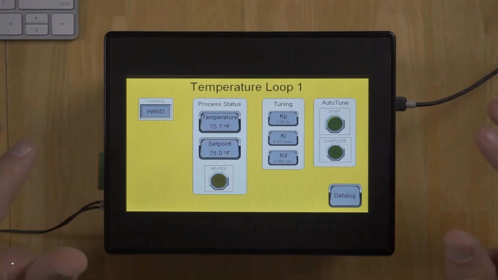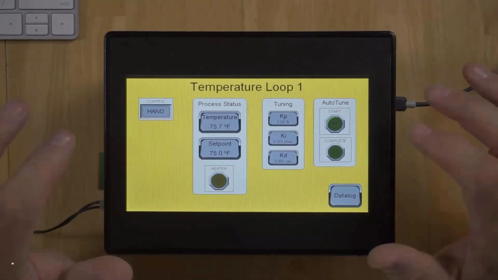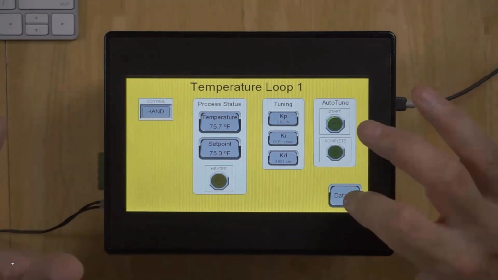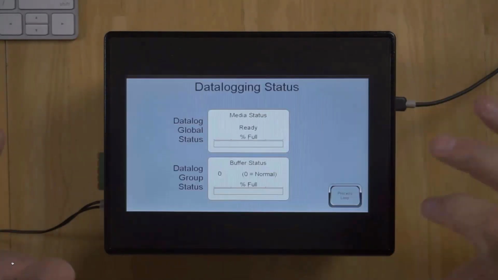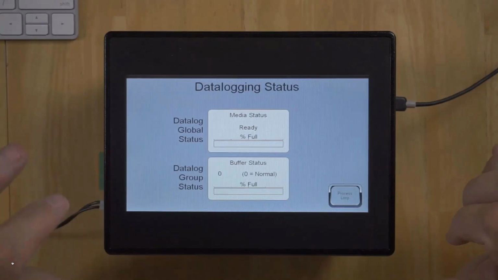Okay, now let's take a look at data logging at runtime. All right, let's start by taking a look at the status information that I went ahead and put online here. At the top, we have our global data log status, and our current status is ready. The percent full of the memory card is basically 0. Our buffer is normal, and you can also see that our buffer is basically empty as well. So everything looks good there.